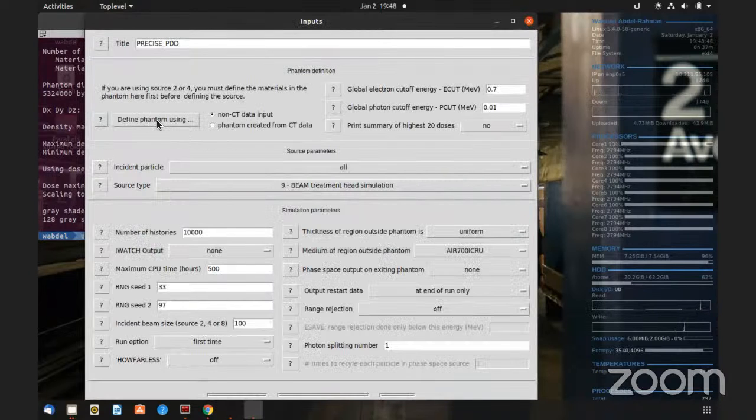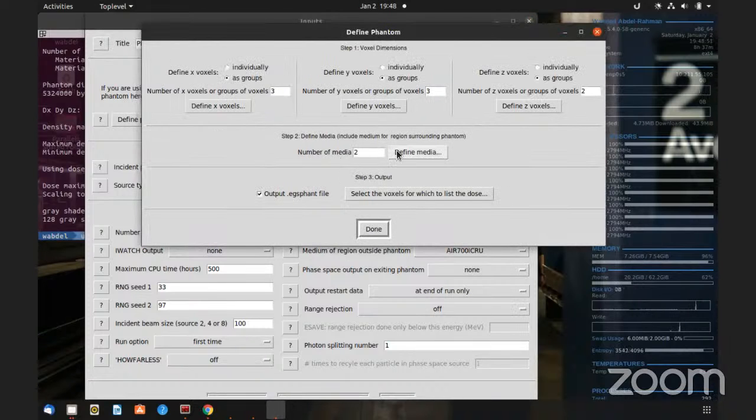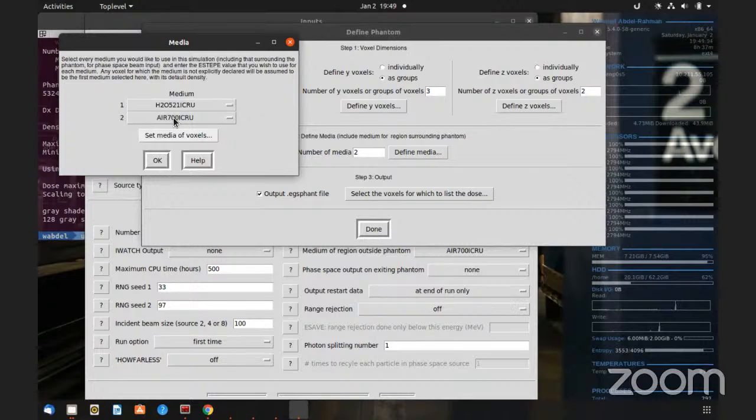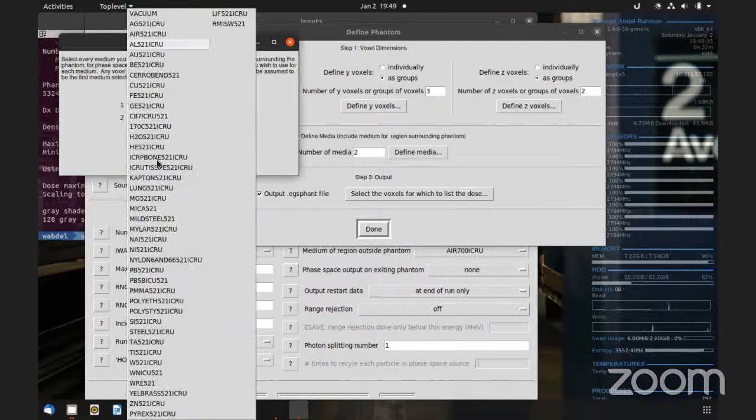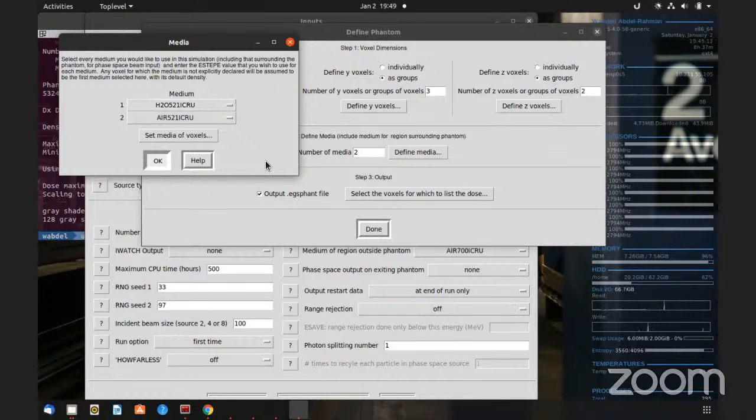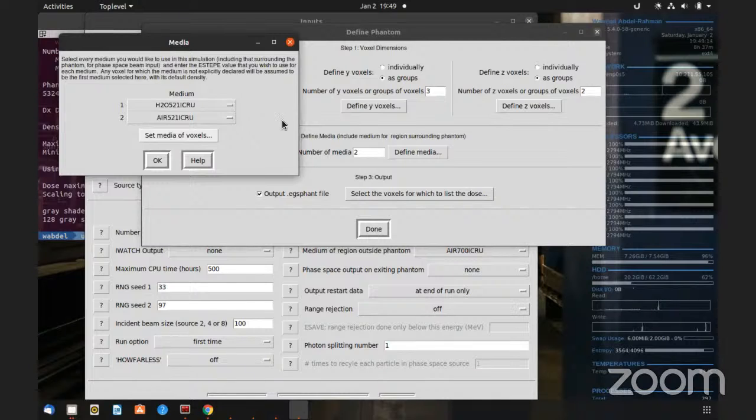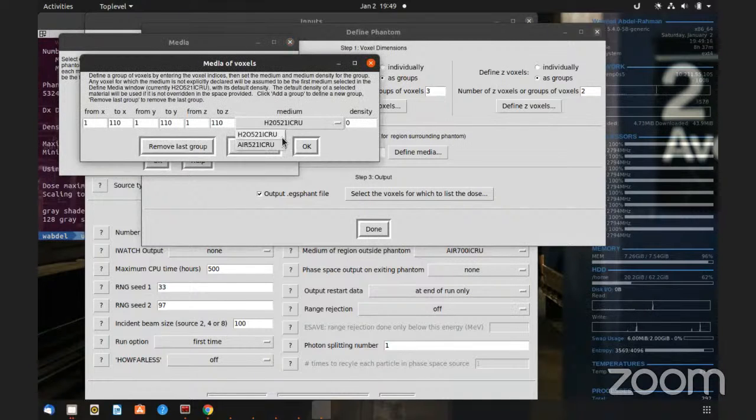Just need to change and define two media. So this one is water, H2O. I think we'll use 521. Define medium, and here it's H2O. Fine, everything looks okay.